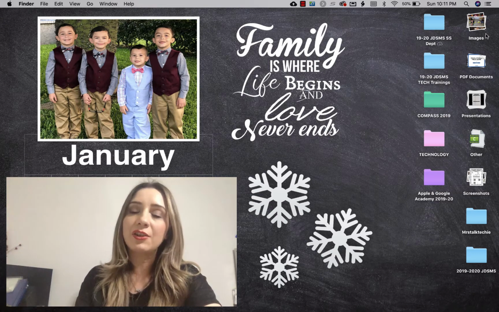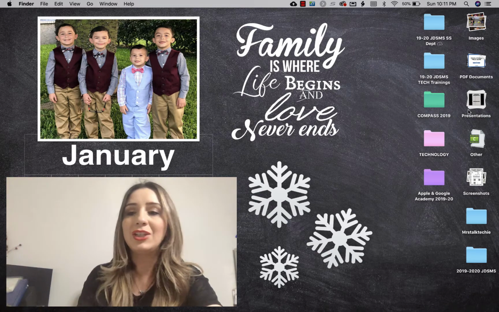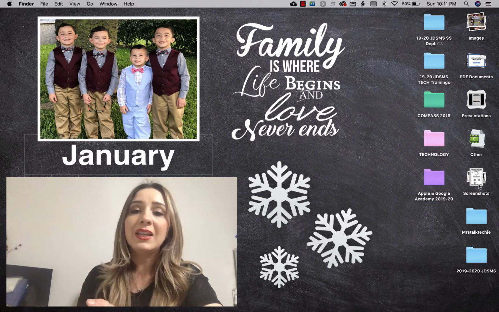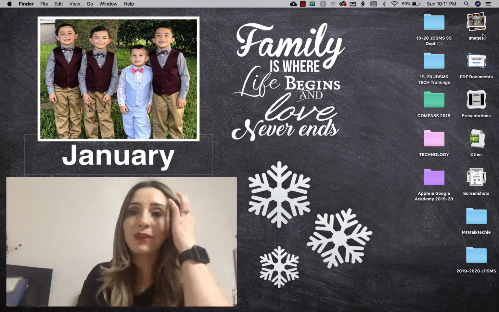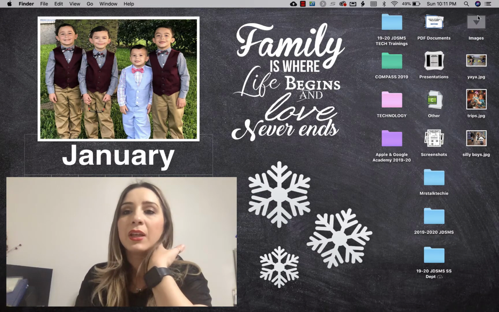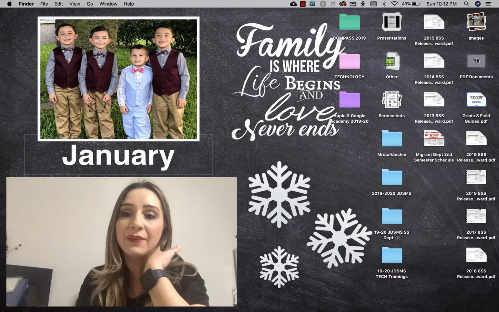If you notice, these are stacked up under images, my PDFs, my presentations, some other, and screenshots. And really what it does is it organizes them into these stacks, right? So if I click on images, these are the images that I have. If I click on PDFs, you're able to see all of the PDFs that I have so far.